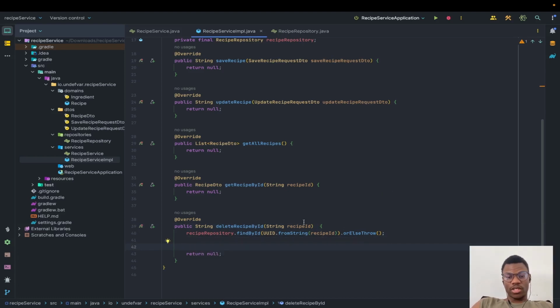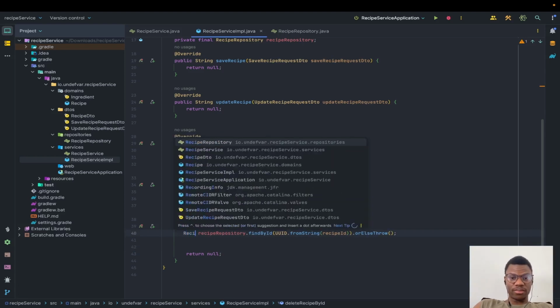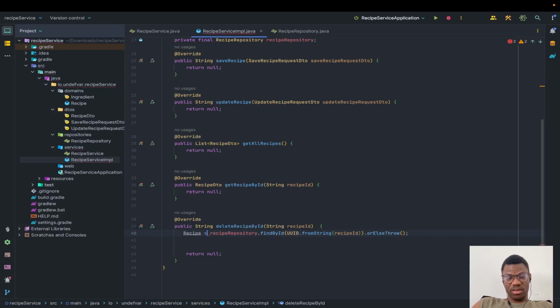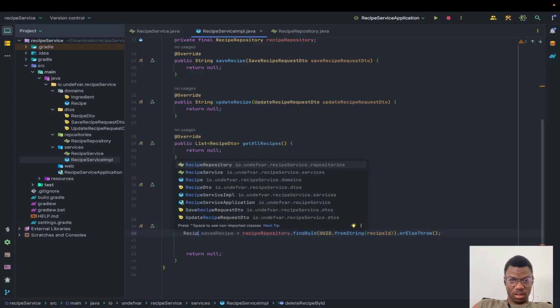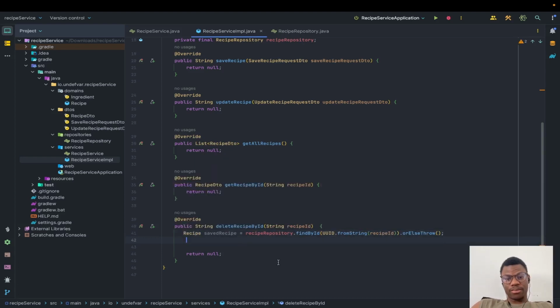Next thing we need to do is to delete this recipe that we found, so we've got to put it into a variable, so it's going to return to us a recipe. I'm going to call it savedRecipe, like so. Okay, awesome. So this is going to return our recipe if it is found, or throw an exception if there is no recipe. So once we have a recipe, we can go ahead and delete it like so.